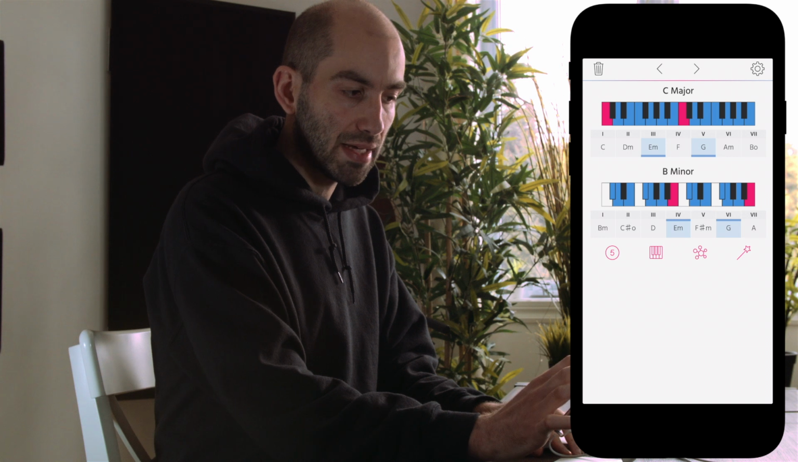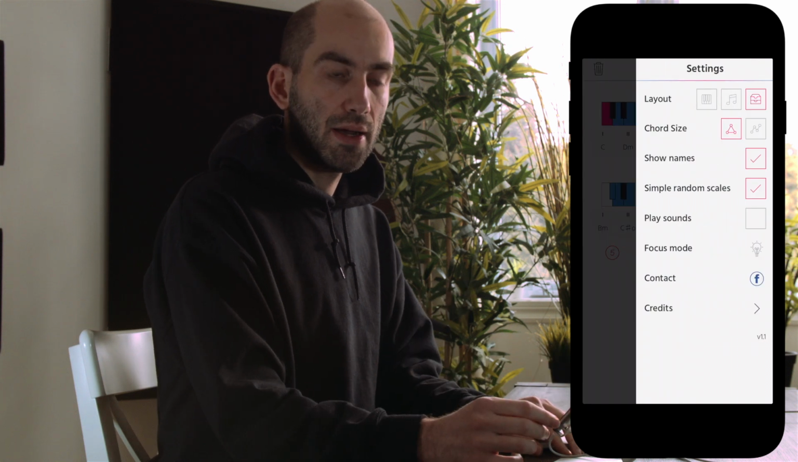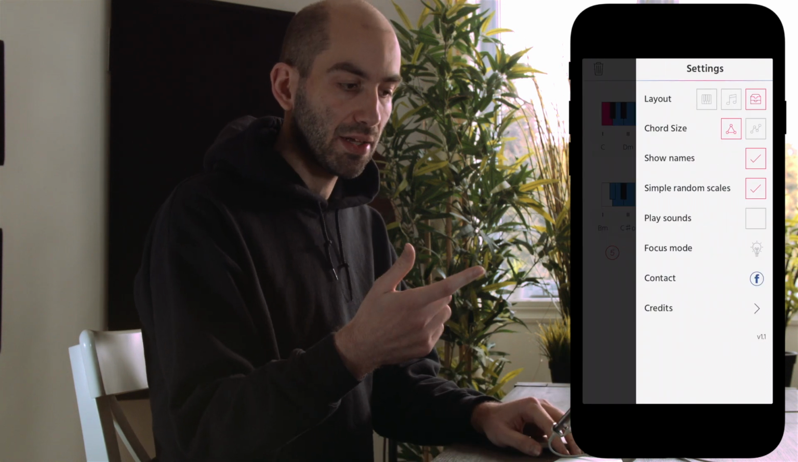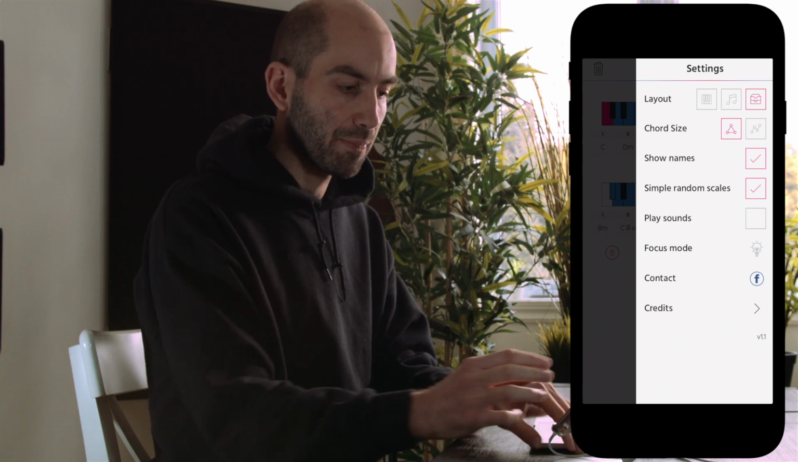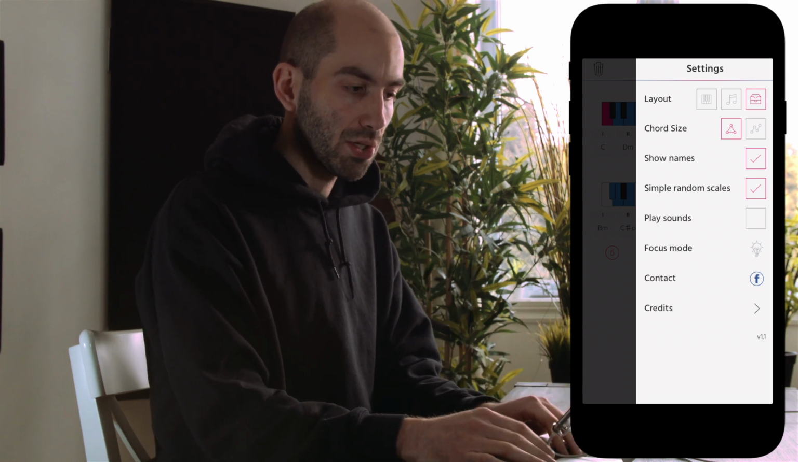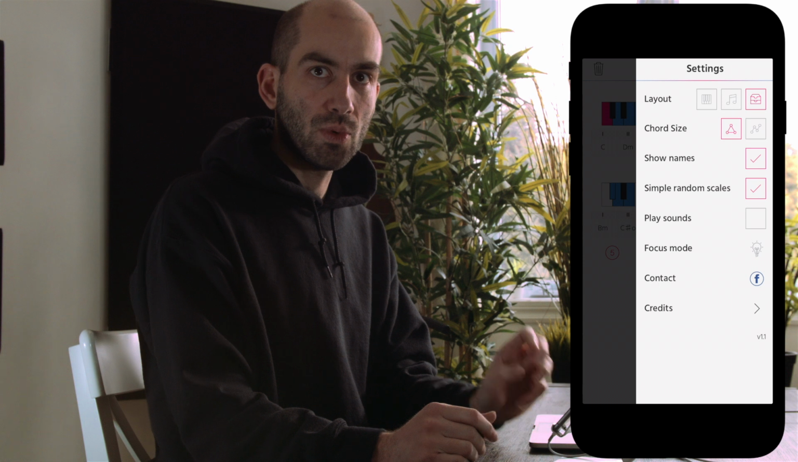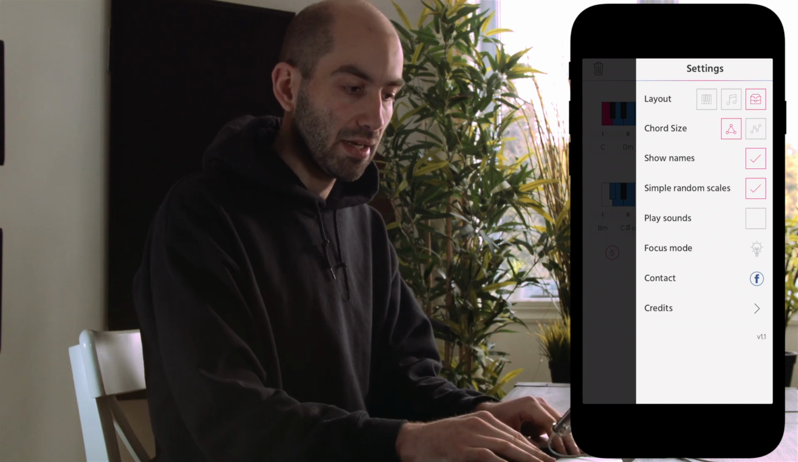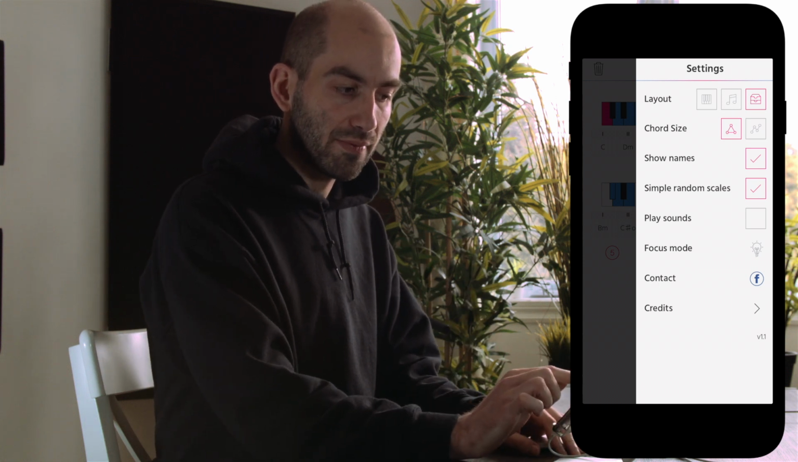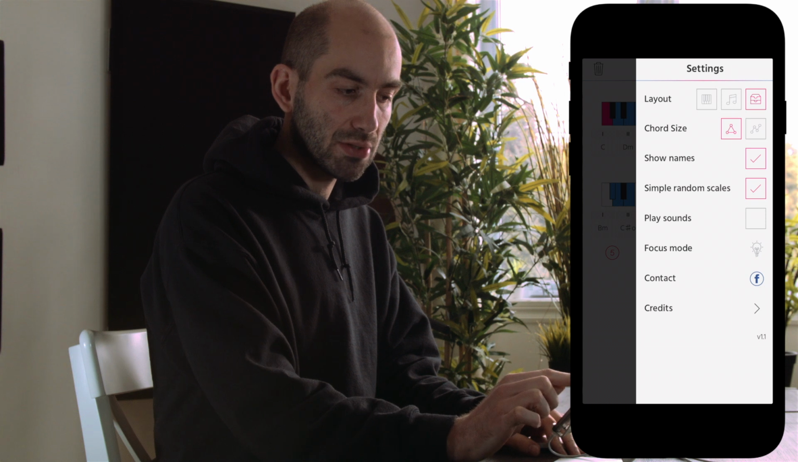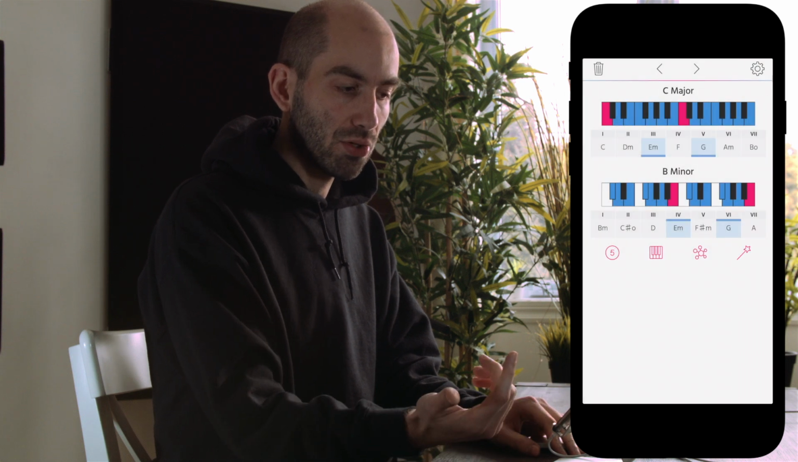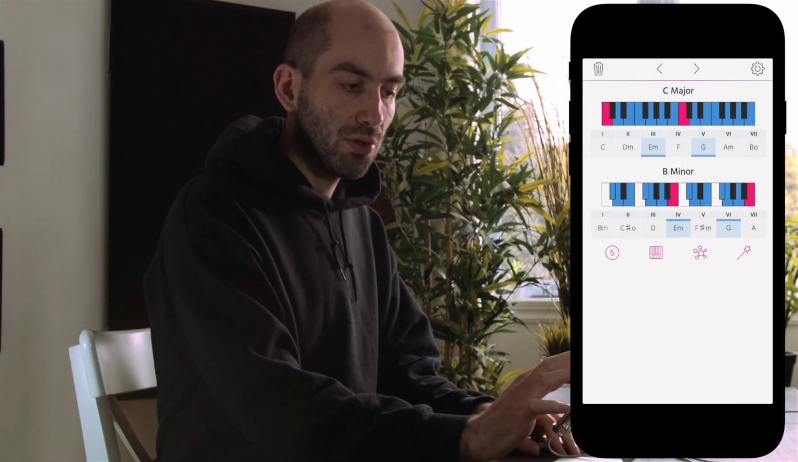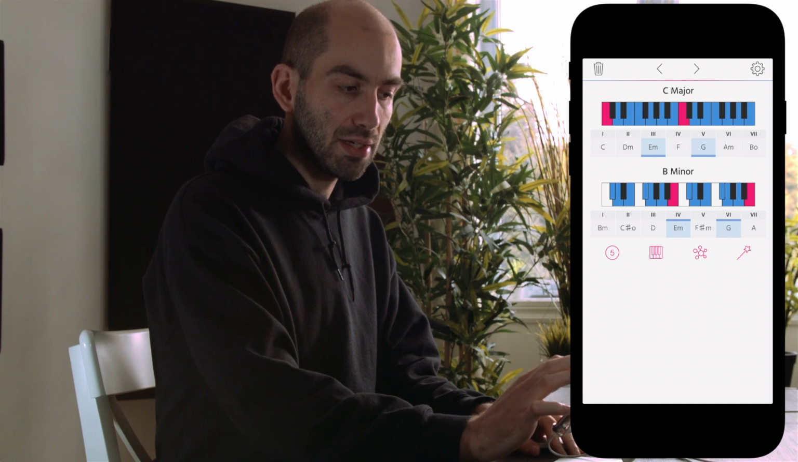The other new feature is you can now audition and hear the chords and the scale notes, if you want to hear what things sound like and you're away from your instrument. By default, this setting is off because I didn't want the noise to be a default thing. So you go to settings and now you have this play sounds option down here. Just turn that on, make sure your volume is up. And now same thing, if you hold down on a chord, not only can you see the notes, but you can also hear it now.